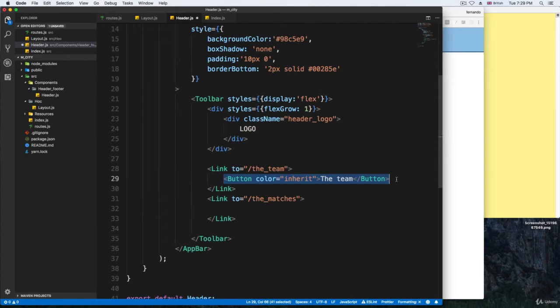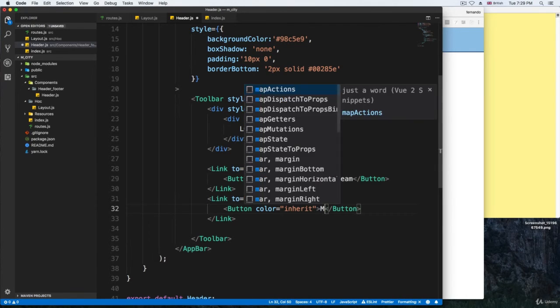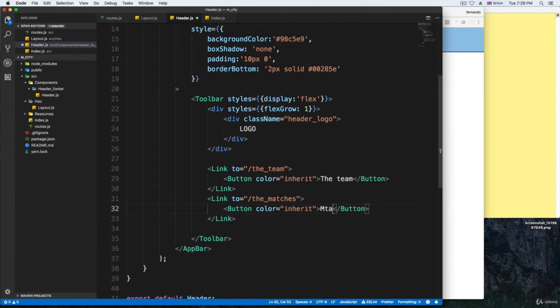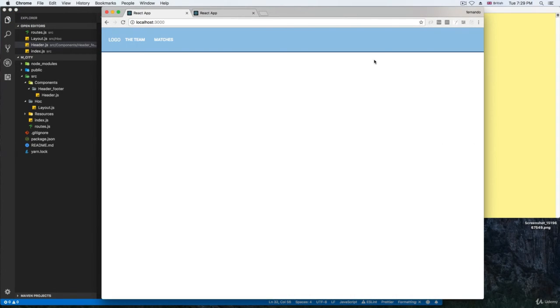And I'm going to copy this one. We are almost done. I'm going to copy the team and I'm going to copy this one, which is going to be matches. Oop, matches. There we go. Going to reload the application. And okay, we kind of get this.